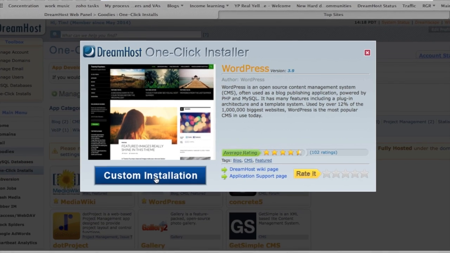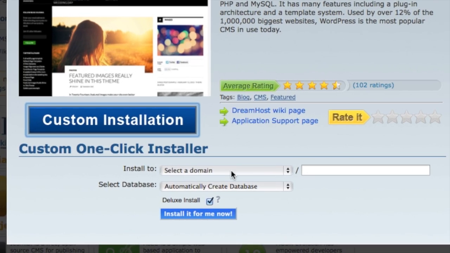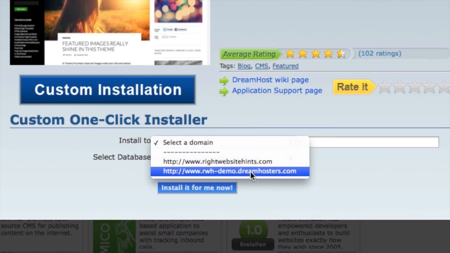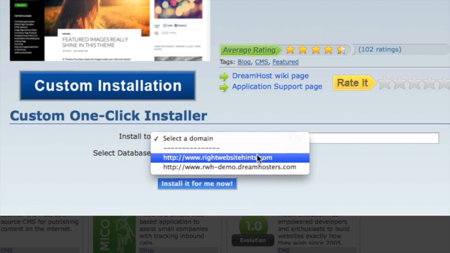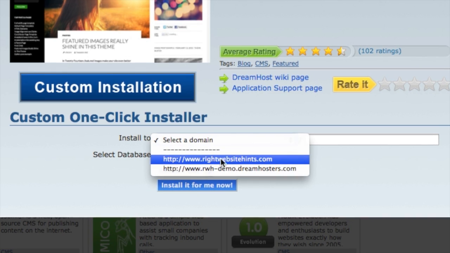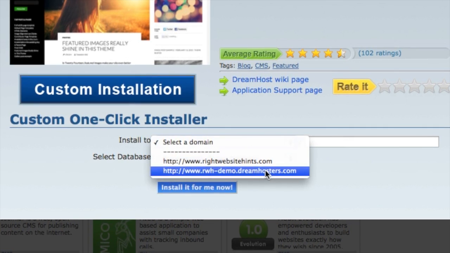And select WordPress, custom installation. Select the domain. So now we've got multiple domains here. You want to select this one, because if you select the wrong one, it potentially could overwrite any work that you've done on your other domains. So you want to make sure you select the right domain here.